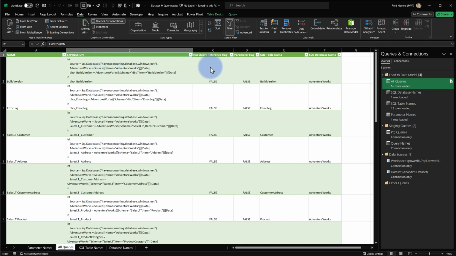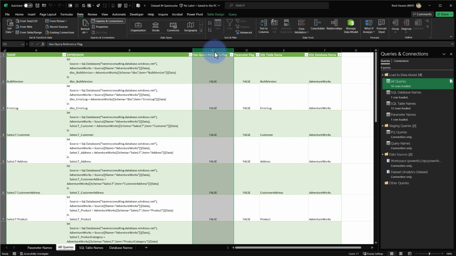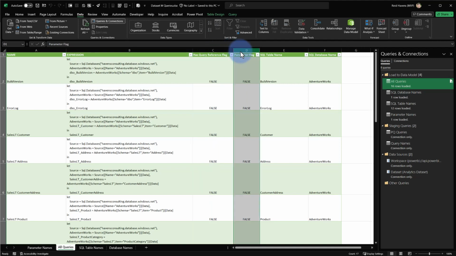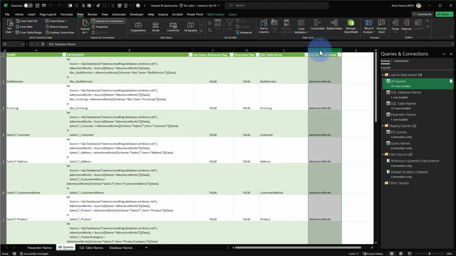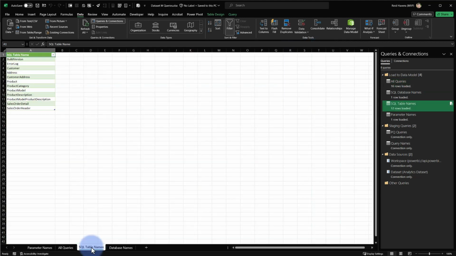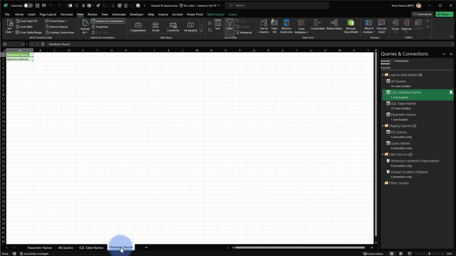But I also have a couple of other things where I'm trying to determine, does this query have a reference? So is this referencing another query as its source? Whether or not it is a parameter in and of itself for that particular query, what SQL table it is using, if it's not referencing another query, and what database name is it pointing to. And then those are also printed out explicitly here in a summarized version of all the SQL table names from this model and all of the database names from this model.